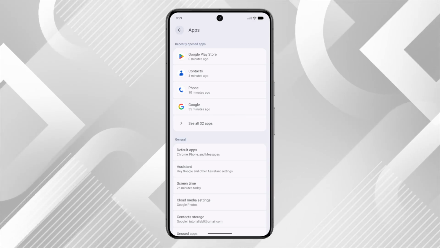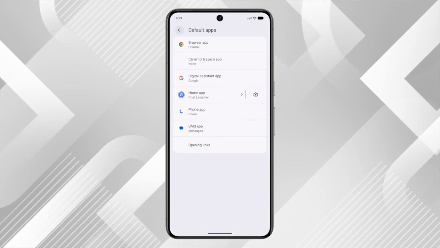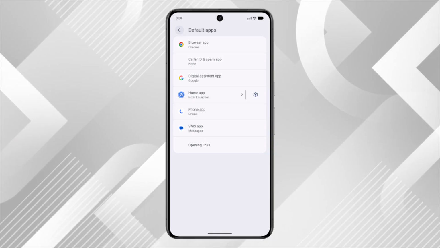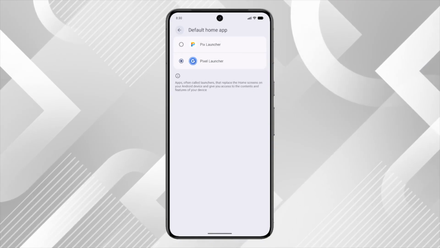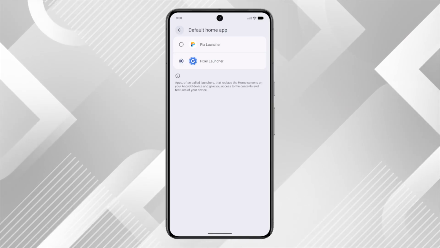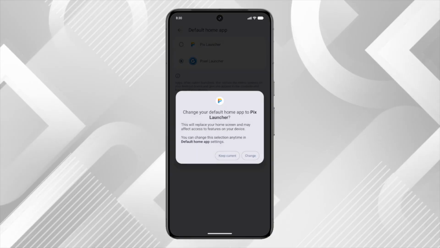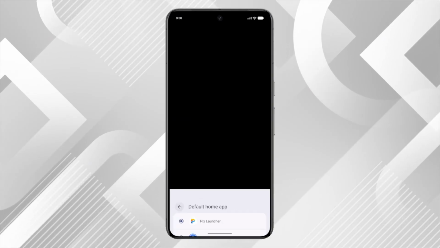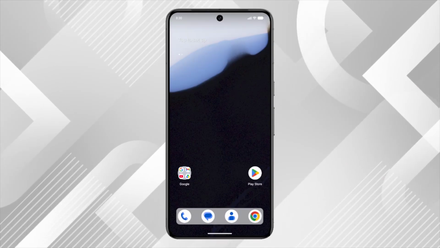Next, look for and tap on Default Apps. This option lets you choose which apps handle specific tasks on your phone, including which launcher controls your home screen. Now tap on Home App. This will show you the available launcher options installed on your device. You'll see both the original Pixel Launcher and the newly installed Pix Launcher listed here. Tap on Pix Launcher from the list, then tap Change to confirm your selection. This sets Pix Launcher as your new home screen interface, giving you access to its customization features.